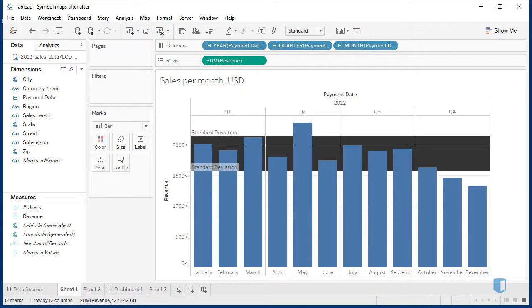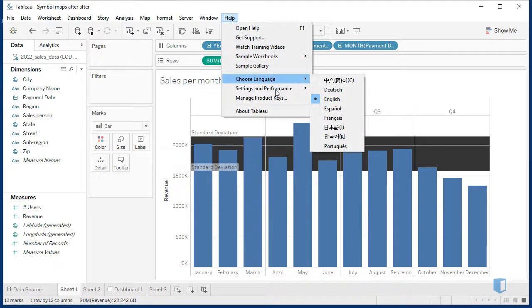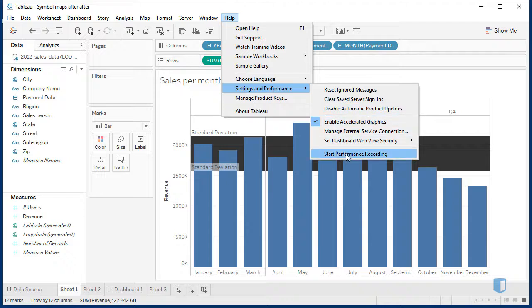One of the best ways of identifying loading problems in your dataset is the performance recorder, which simply tracks the time it takes for you to perform specific actions within your workbook. For example, reloading a data source or viewing a new dashboard. To start the performance recorder, I go to Help, Settings and Performance, and Start Performance Recording.